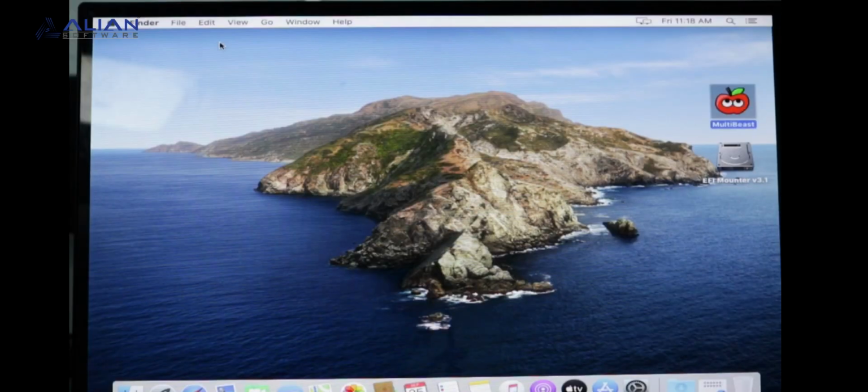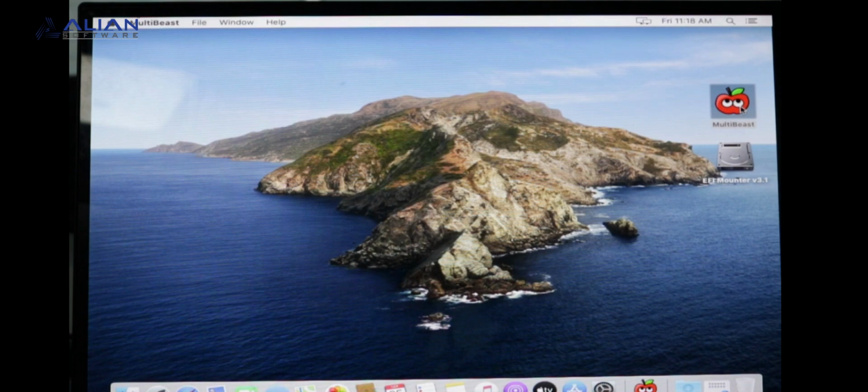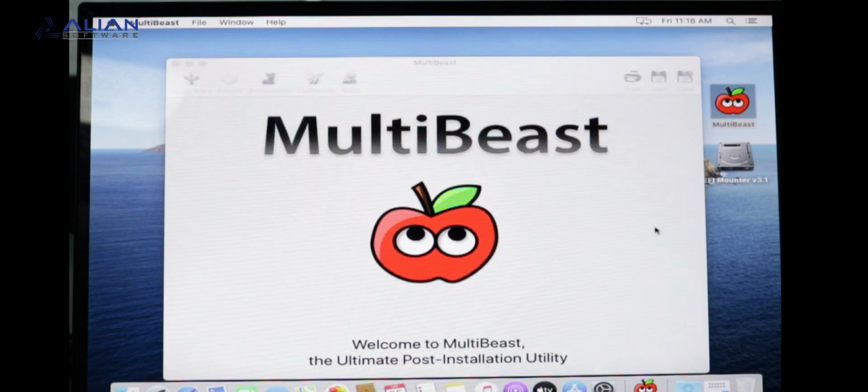Now my Catalina OS is installed, and you have to install MultiBeast. If you are not familiar with this, you can check the description. I provide all links there. Now I have installed MultiBeast and am going to open it.